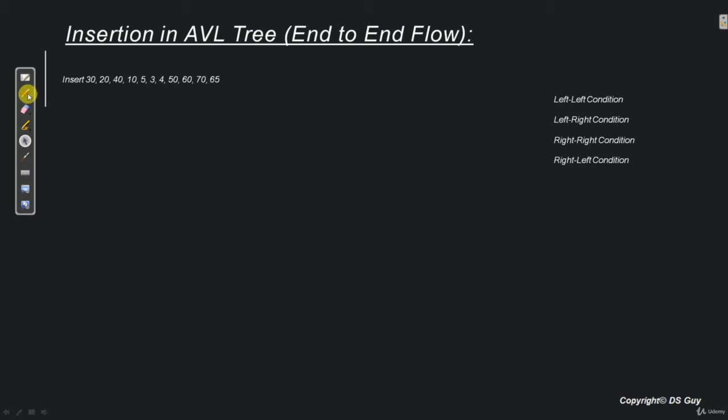So let's see. Now first we want to insert number 30. So right now there is no AVL tree, so it's a blank one. So we can simply create a node, insert 30 in it, and we are done. Now the next number is insert 20. Since 20 is less than 30, we will insert it over here. Now the next number is 40. 40 is greater than 30, so we insert it over here.